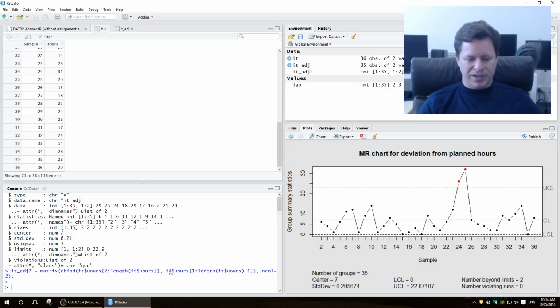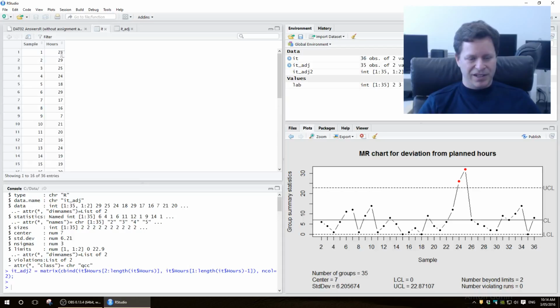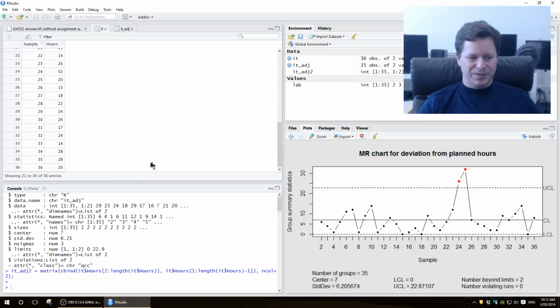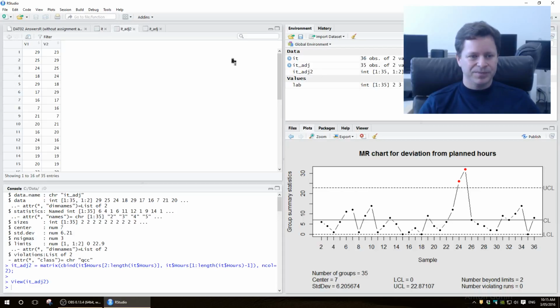So for the second column, what we want is the same variable, this IT hours one. But instead of it being 2 till the end, what we want is from 1 till 35. So what I've got here is selecting the numbers from 1 till the end minus 1. Given that there are 36 in total here, if we go minus 1, that'll take us to 35, which is what we want. Now the number of columns we're giving it is 2 for this data frame, just to set it up.